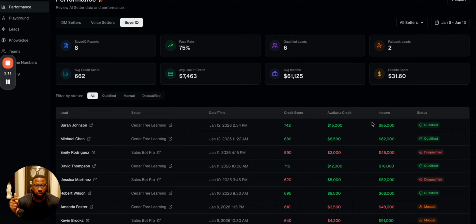So what will happen when BuyerIQ goes live inside of an account is you'll see all the different BuyerIQ reports: the pass rate, the qualification, the average income, the average line of credit, the average credit score, and the average spend to do so. So it's important to understand, once you have this data, you don't need to guess who's qualified anymore.